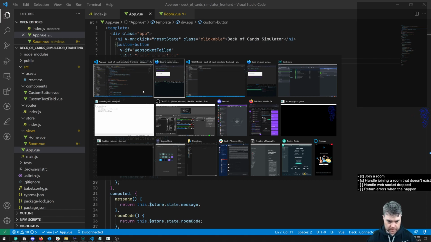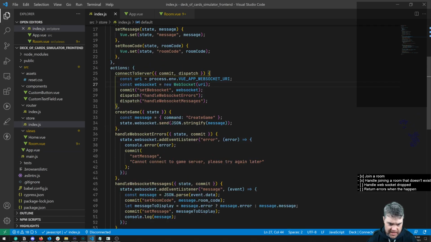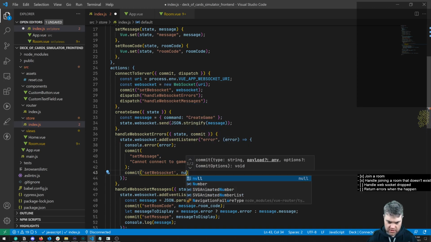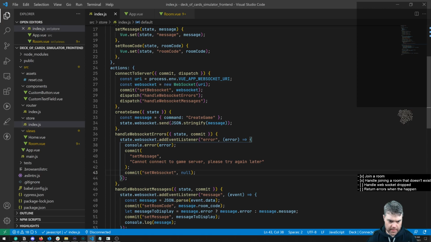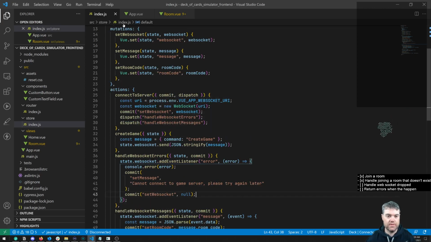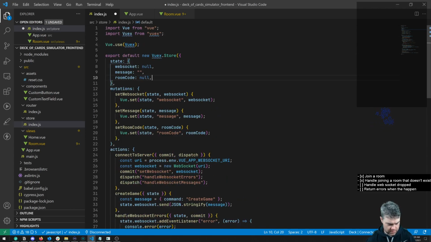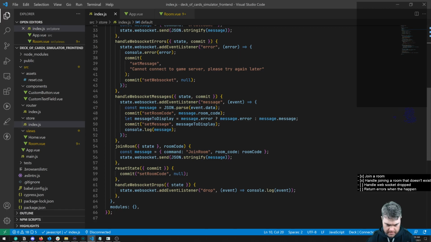And then finally, when we get this error, we commit send message, and then also I want to do a commit set WebSocket to null. It's like reset you back down. So in that case, I don't need a WebSocket failed anymore.